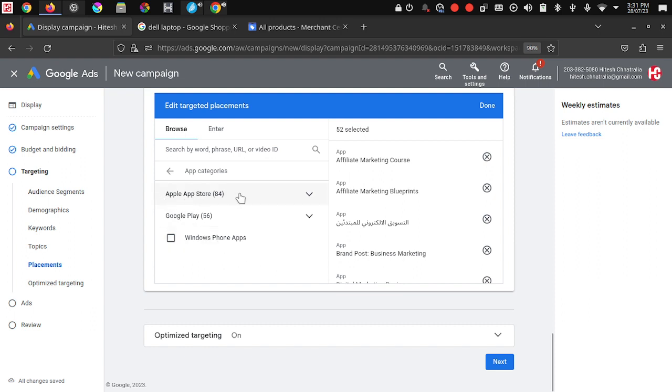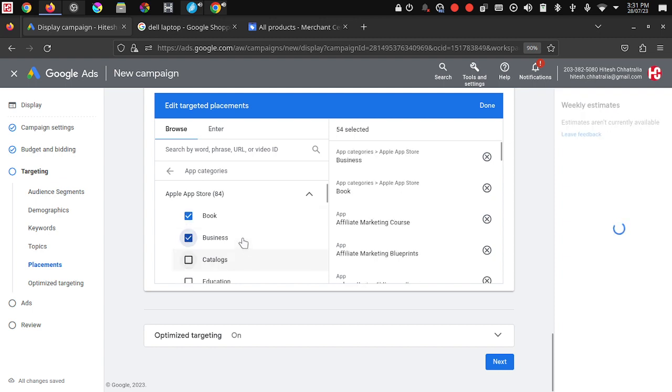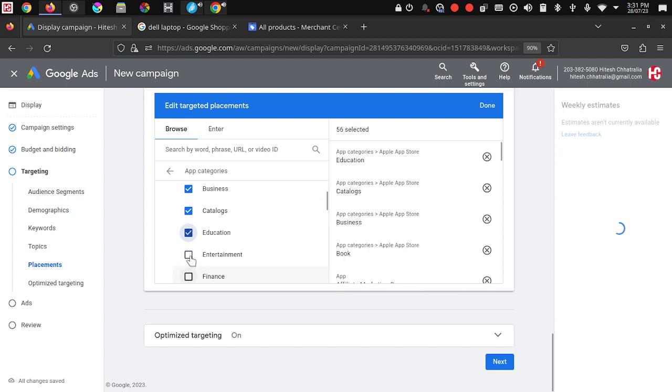So first one is Apple App Store. Under Apple App Store, I can select the categories where I want my ads to come up. So maybe books, business, catalogs, education, then entertainment. Entertainment is not related to us, but there are more people over there. So over here, we have to select the places where you have more people. It is not related to the category or the keyword. You just select the category where you feel that there are more people.